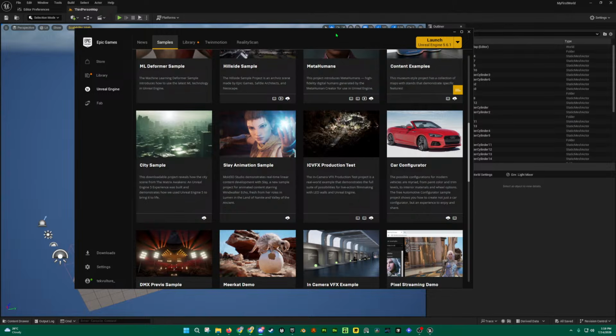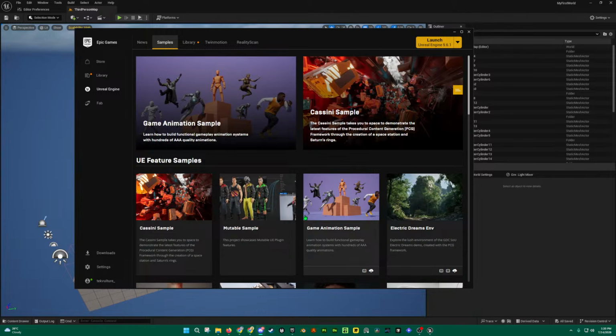But anyway, sample projects, super cool stuff just to kind of get you going. It's very inspiring, and a way to see how bigger projects are assembled using different techniques.